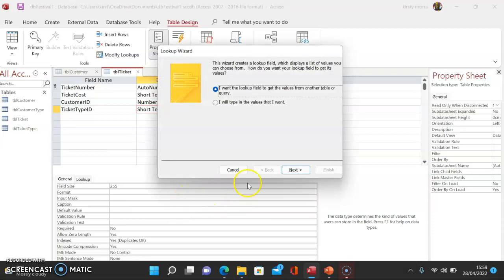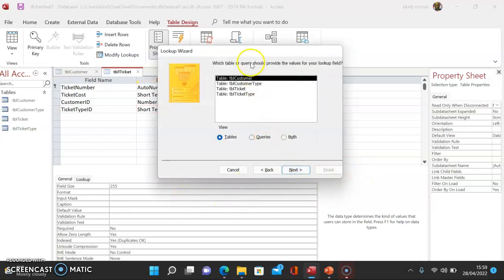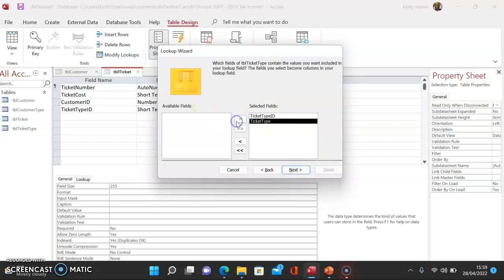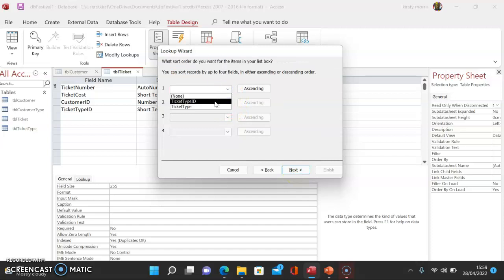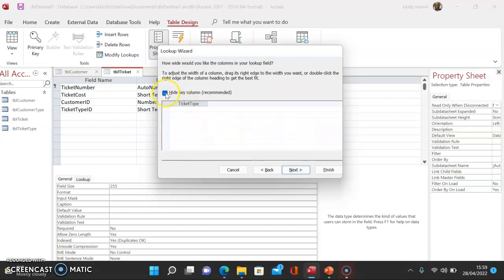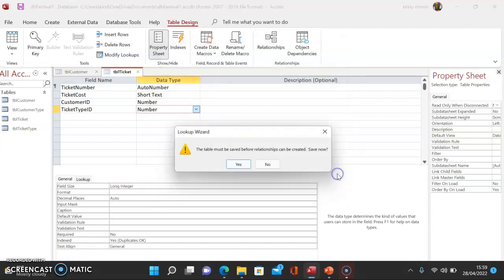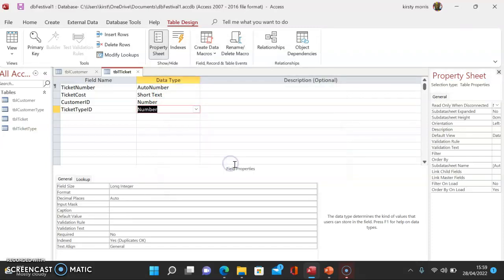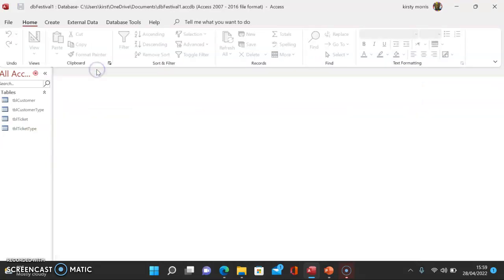So change your data type to Lookup Wizard. Ticket type ID resides in table ticket type. I need both of those fields because I want to know the ID and what kind of ticket. I'm going to sort on the words of ticket type, and then I'm going to unhide this key column, and then I'm going to click finish, and then I'm going to click yes, and I am going to close down both of those tables.